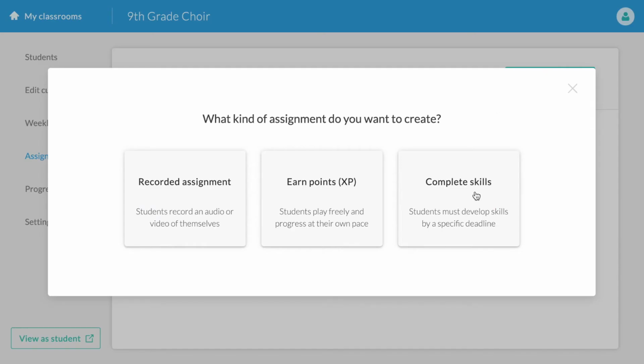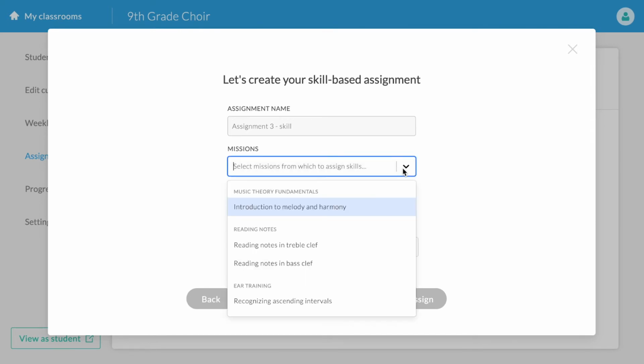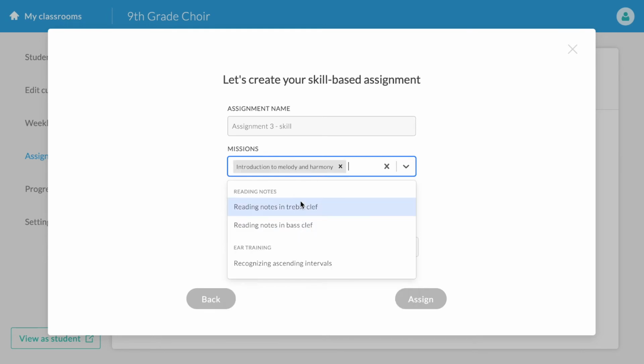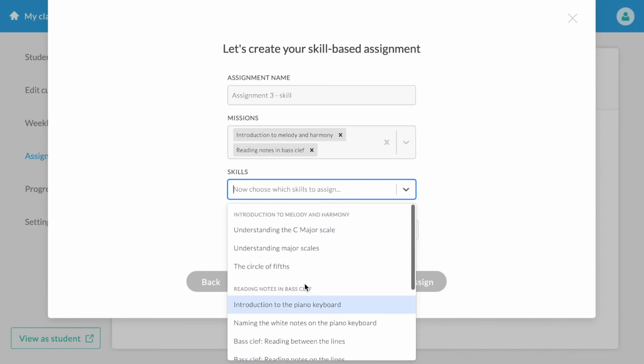Now, the final type of assignment is probably the most popular. It's complete skills. So here you're actually asking the student to complete every level, beat every level of every game that you assign them here. To create the assignment, first you choose what missions you want to assign games from. Let's say we choose these 2, and then it's going to show you in this drop-down menu all of the games that are in both of those missions and which are toggled on in the Edit Curriculum section. Just keep in mind you won't be able to assign anything if it's toggled off in the Edit Curriculum section, so if you don't find it here, just go back there and make sure it's toggled on.